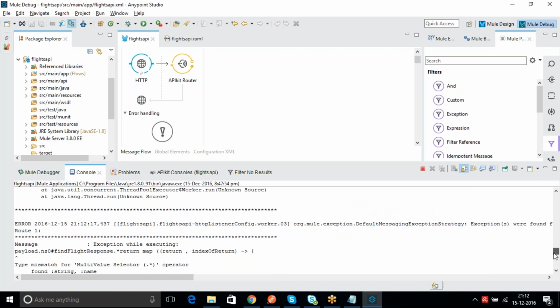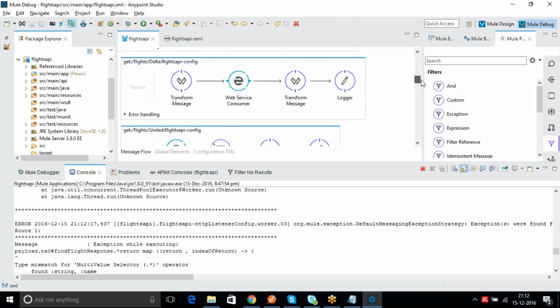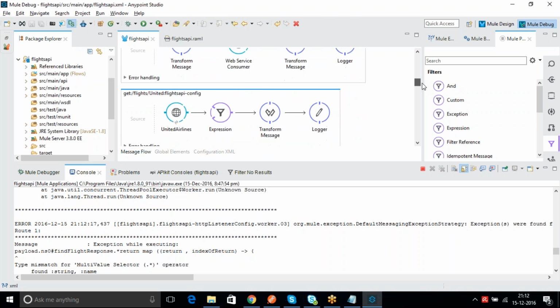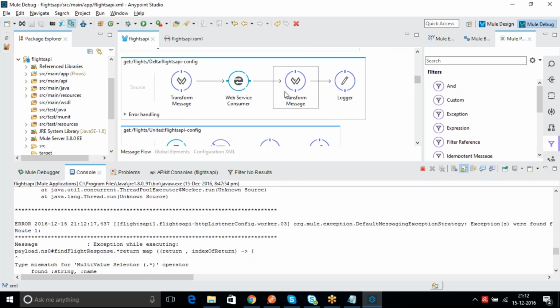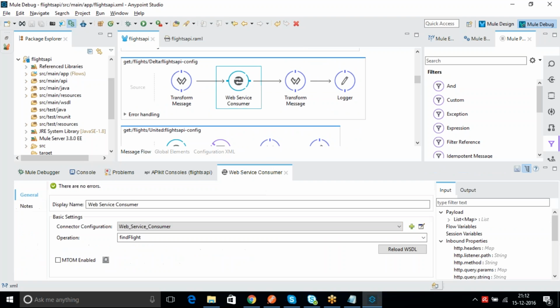So where is this map? It is the find flights response. So in which flow do we have it? It is in the delta flow, I think. United delta. Okay, so for find flights also there is no record, I think. Now we need to handle this one also, right? Now let's see.